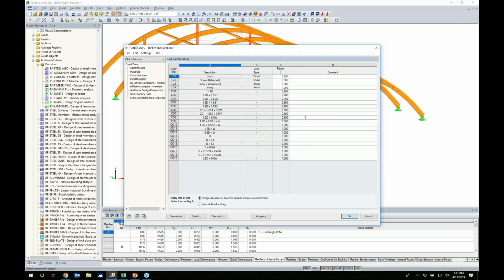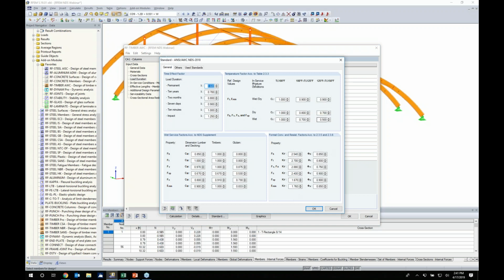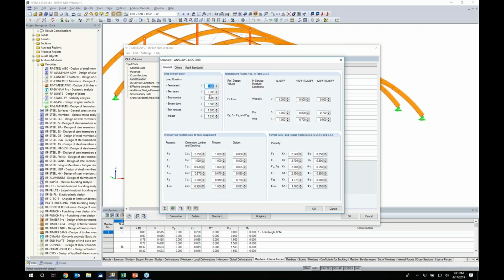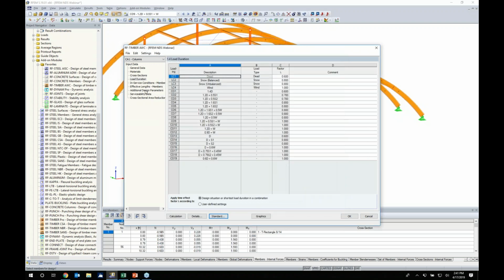Load duration, remember back in RFEM I said that we can set the load duration for each individual load case, so that's brought in. But it's not totally necessary because you can always adjust these values here. So you can see the load duration factor is automatically set. Under the standard button at the bottom, that's where you're going to see all of these different factors directly from the NDS. So these are brought in straight from the code, but we do give you the ability in some situations to adjust these if you see necessary.